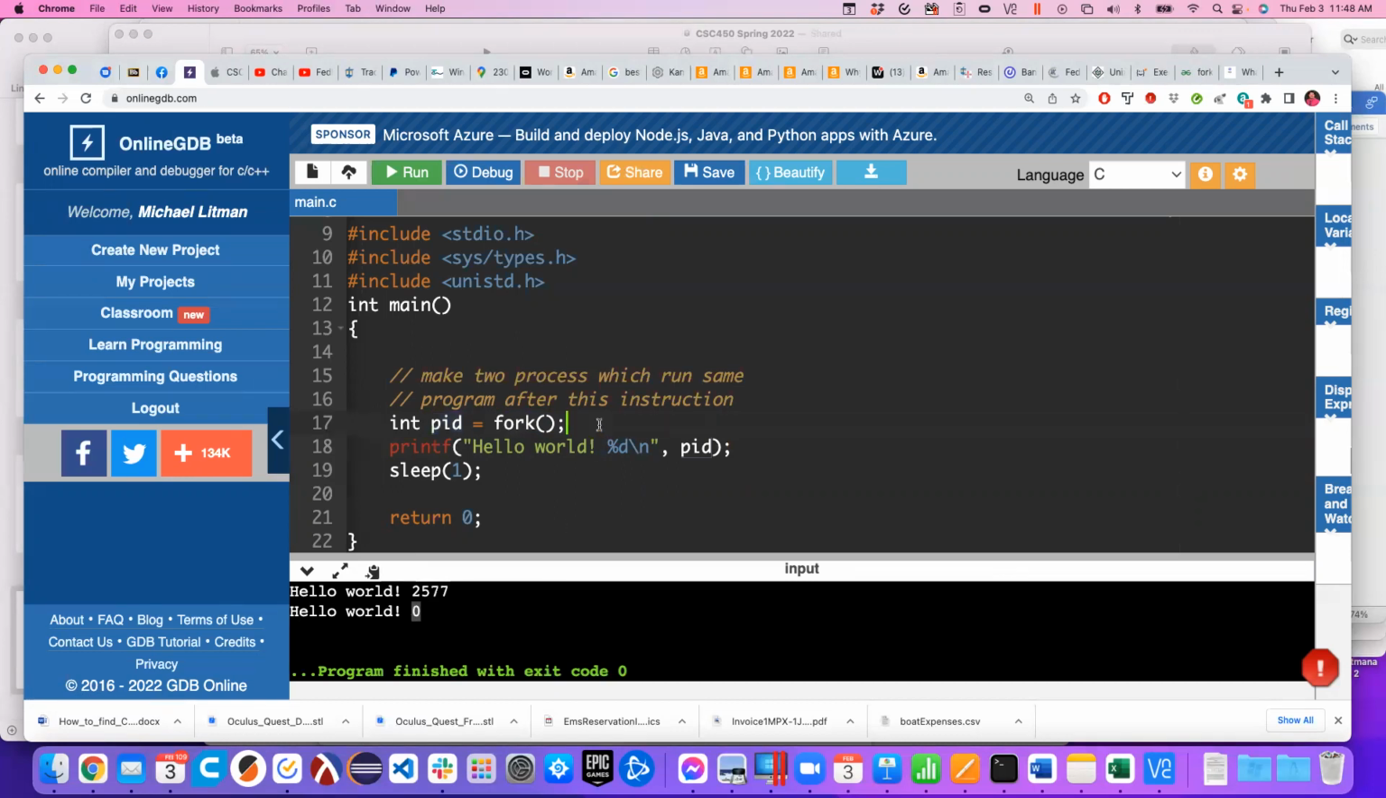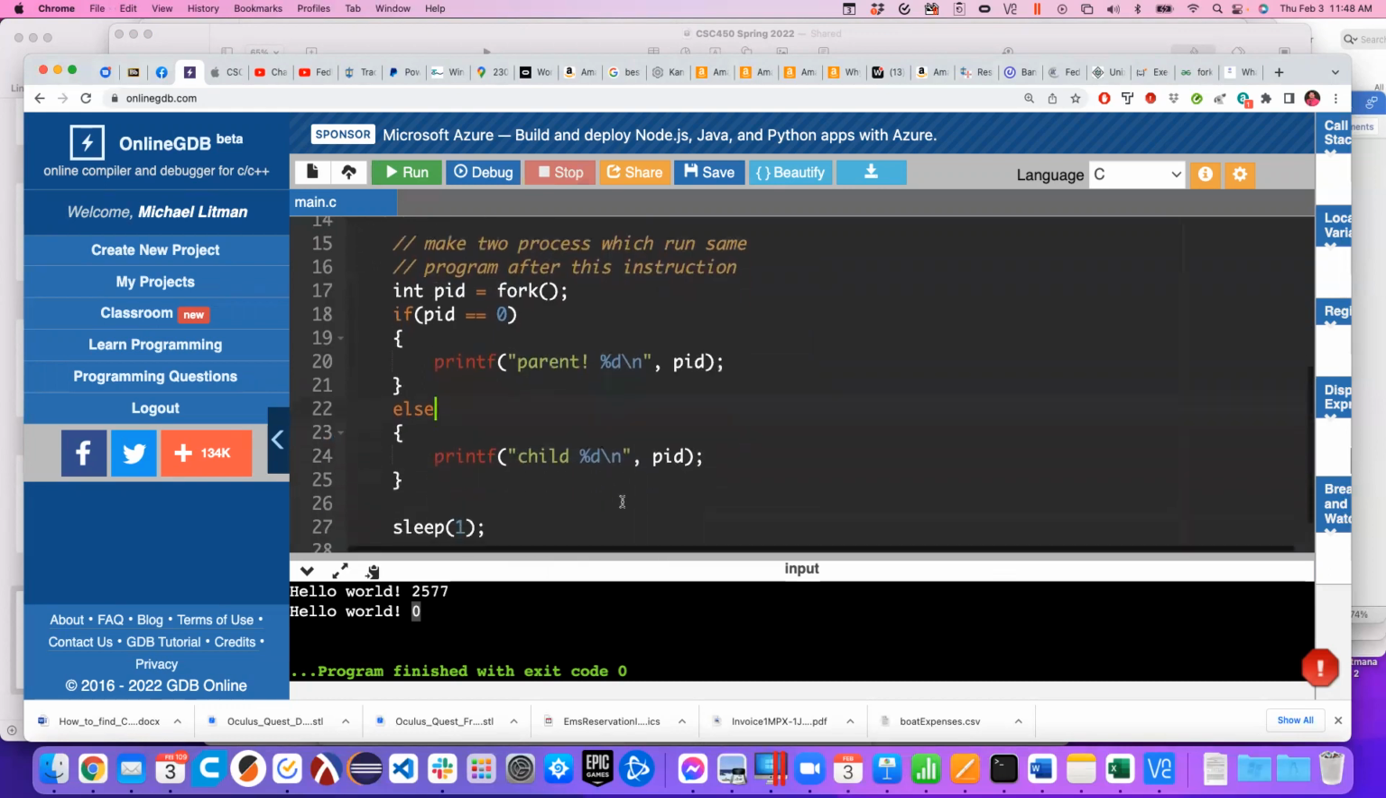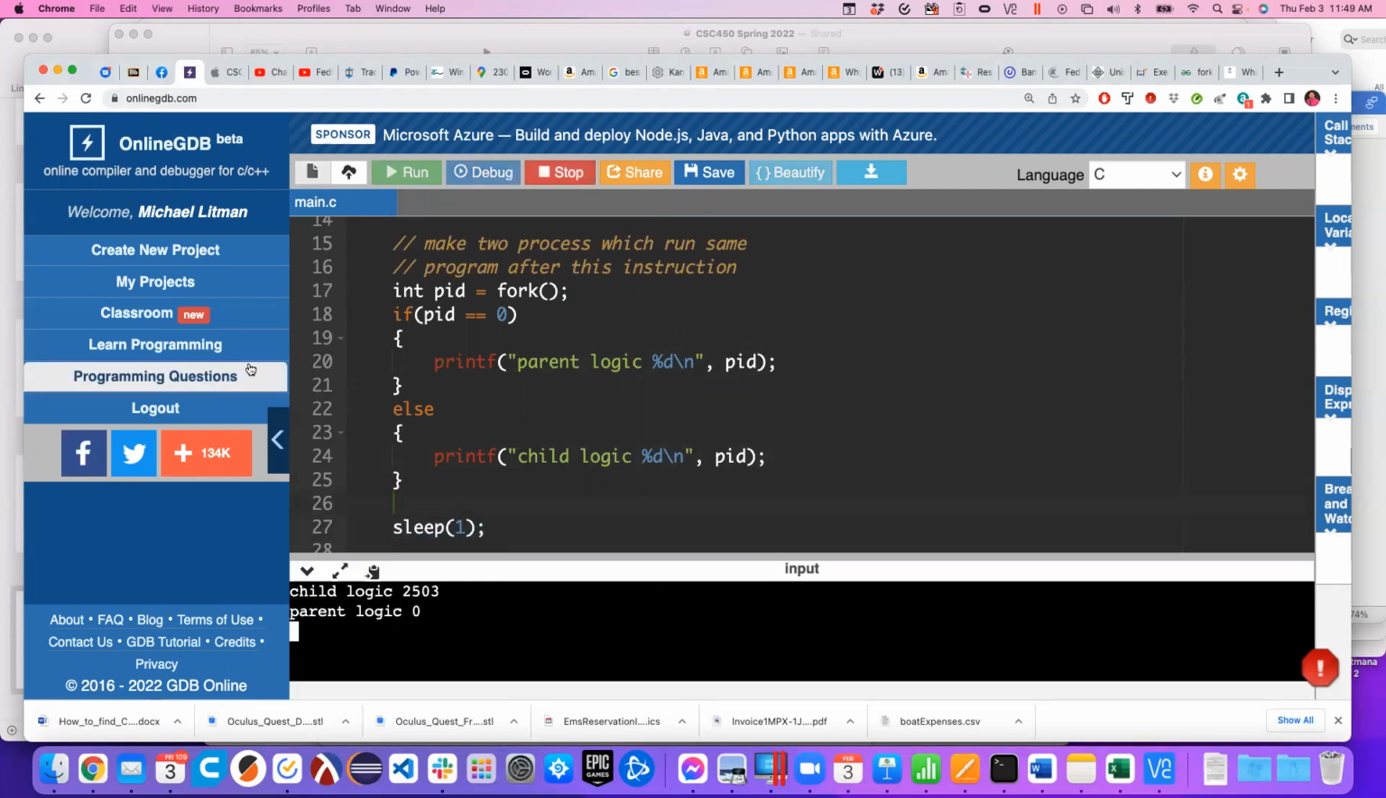So a lot of times after the fork system call, we would ask the question, if PID is equal to 0, we might say parent, else child. This is where you put your parent logic in this area, child logic in here. Regardless of which one, they're going to sleep for a second. And you're not necessarily guaranteed what order they come out in, because that's part of the scheduling of those processes.